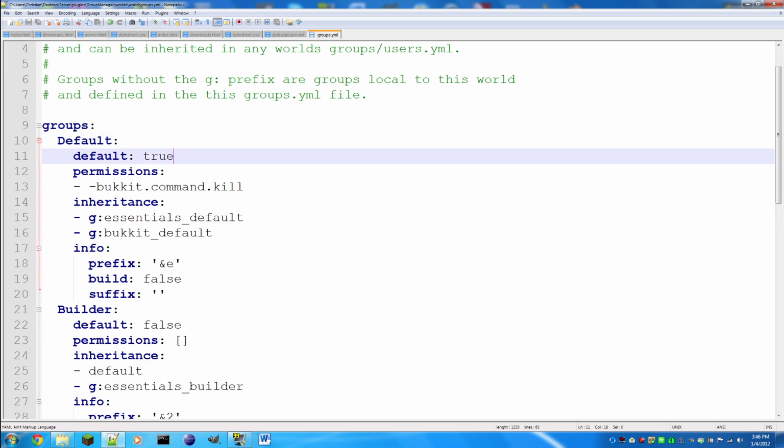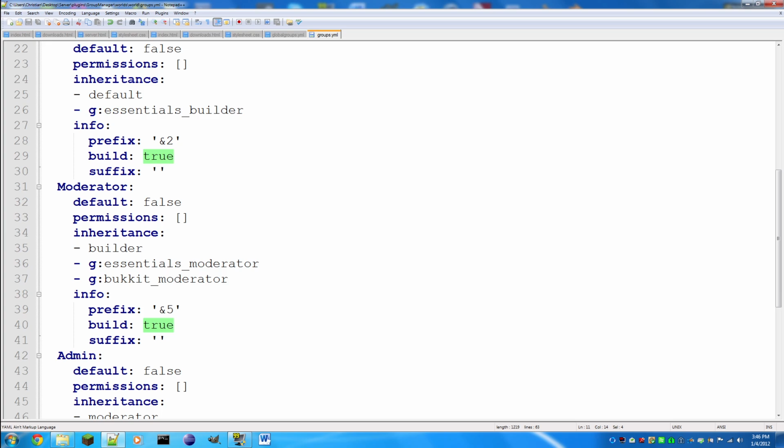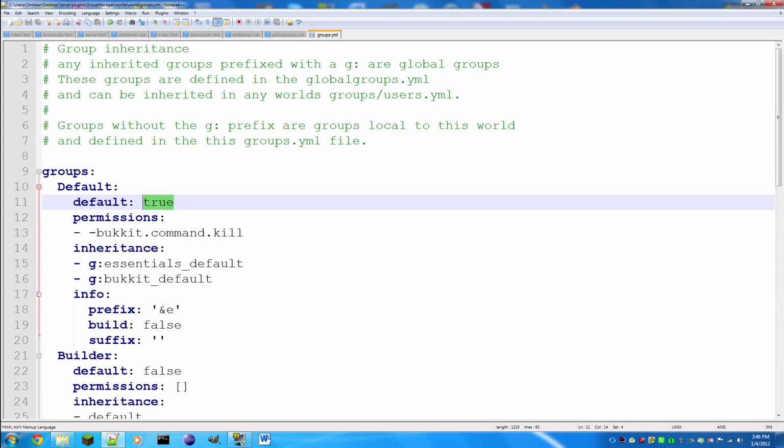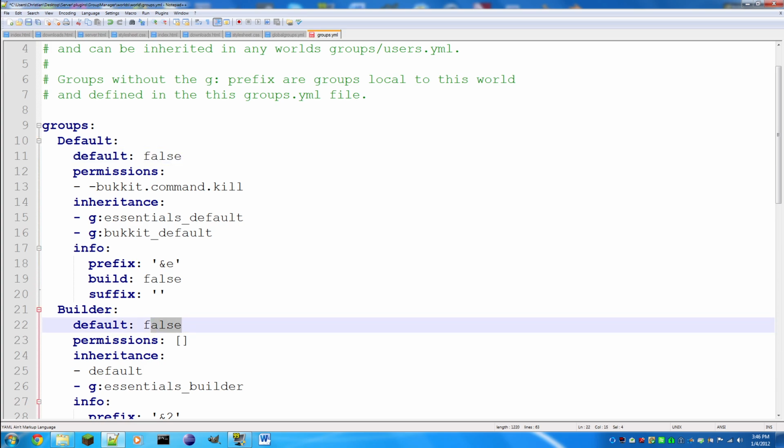All right, and default. Now, if this is true, you can only have one of these for your entire config. If it's true here, it can't be true here, here, here, or here, or else you'll get multiple errors. So default is what you're going to start off as as soon as you join the server and you're brand new. Let's say I want to make builder true. So I just make this false, and one no matter what has to be true, or you'll get errors in your CMD.